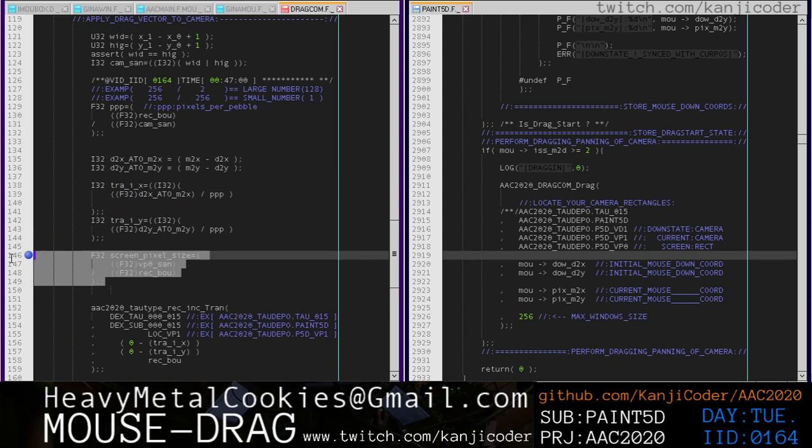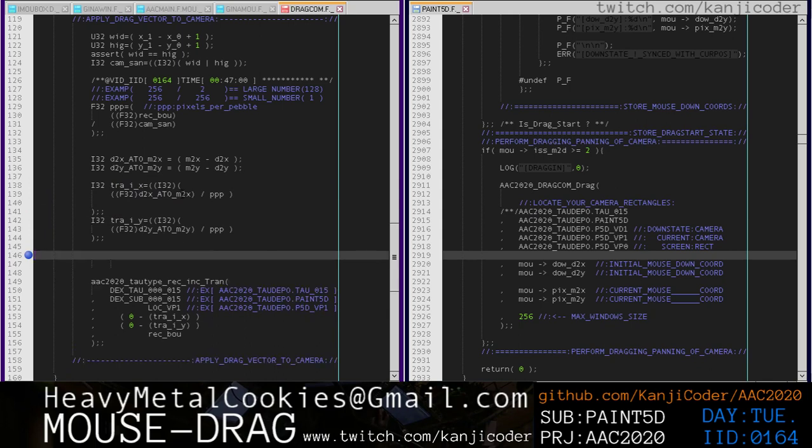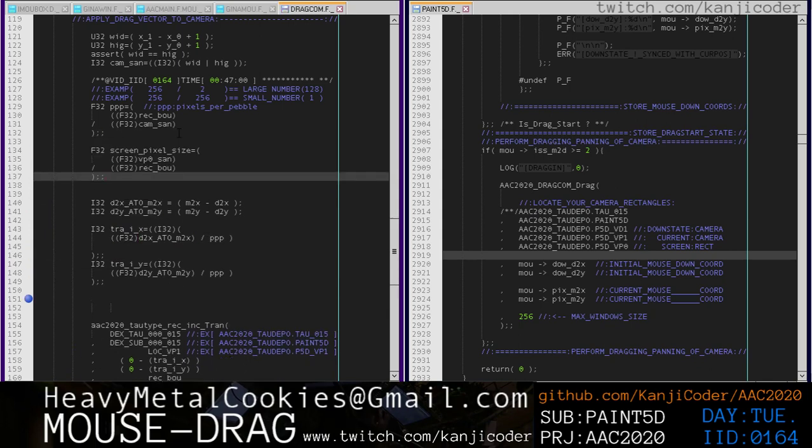Alright, let's keep this screen pixel size thing over here, because we're going to need it. Let's keep this kind of division over here. Alright, keep the two divisions. So, screen pixel size, SPS. So here's the screen pixel size. Here's the pixels per pebble.